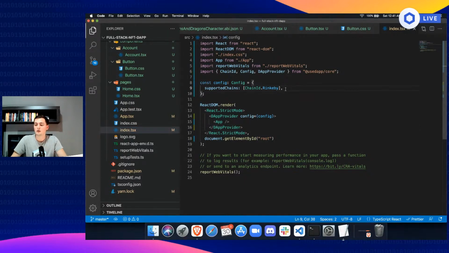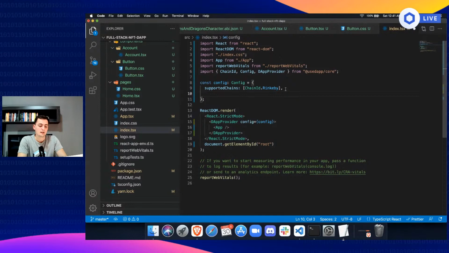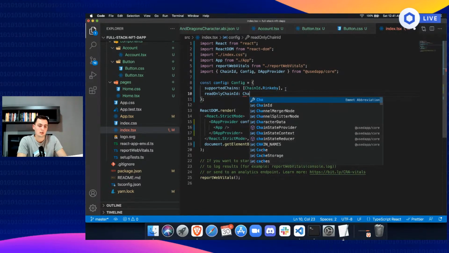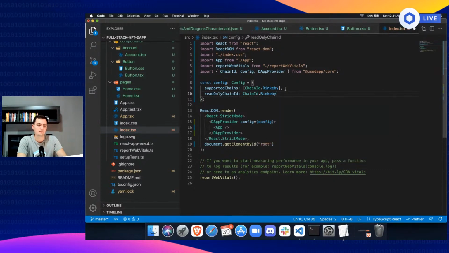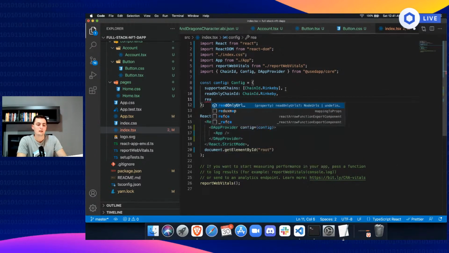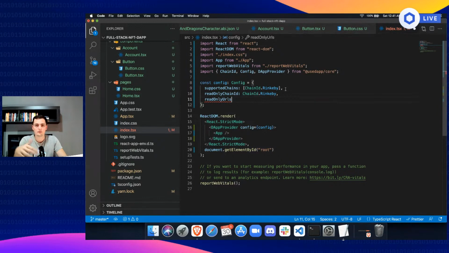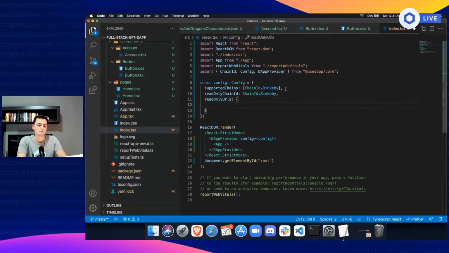Now, as I said, we need a read-only chain. The read-only chain ID will also be Rinkeby, so it will be chainId.rinkeby. That's it. And we need URLs for this read-only setup, so we need a provider. The read-only URLs will be for chainId.rinkeby. For Rinkeby, it will be something like this, if we are using Alchemy, for example.